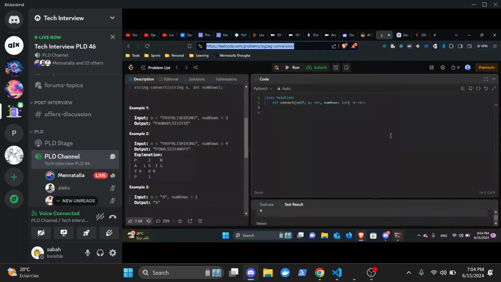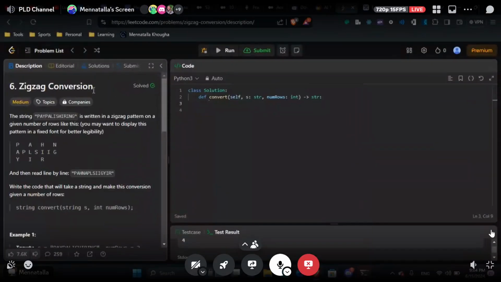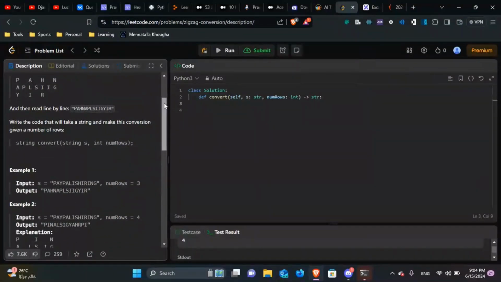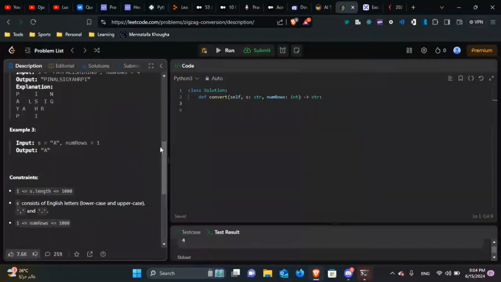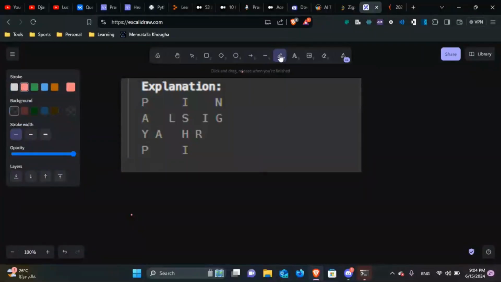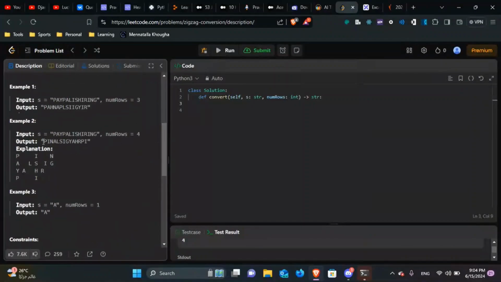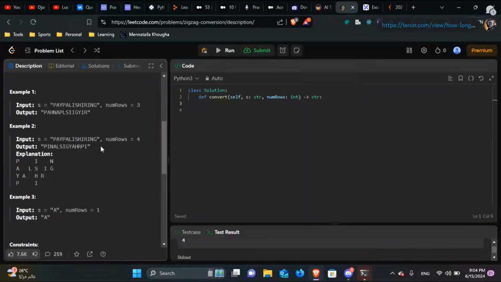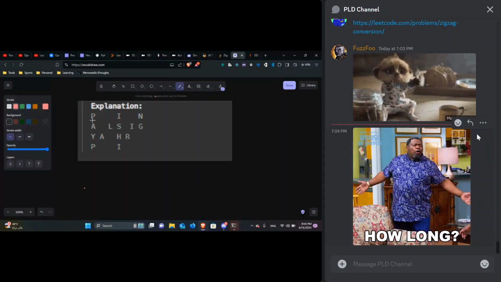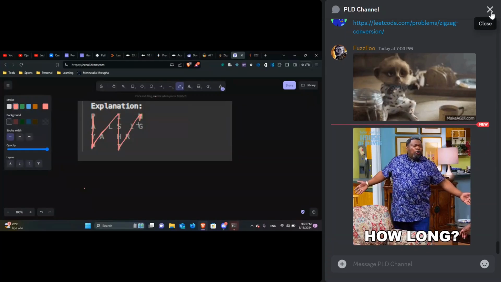Okay, so the problem, it's in the chat. It's Zigzag Conversion. Pretty simple, but it took me embarrassingly long to actually understand it. So that's gonna be fun. Basically, you get a string, the string "PayPal is hiring", and then you convert it into a zigzag manner. So if you follow the zigzag here, it's "PayPal is hiring", just in a zigzag manner.